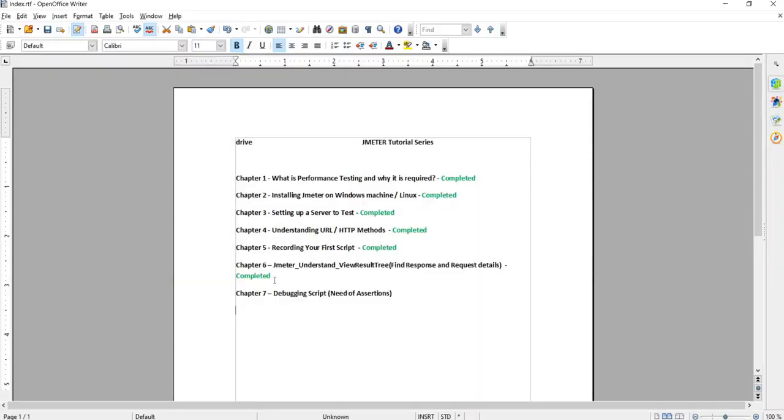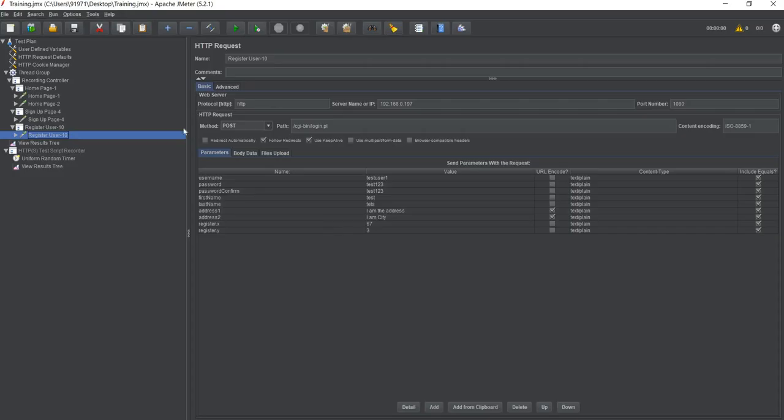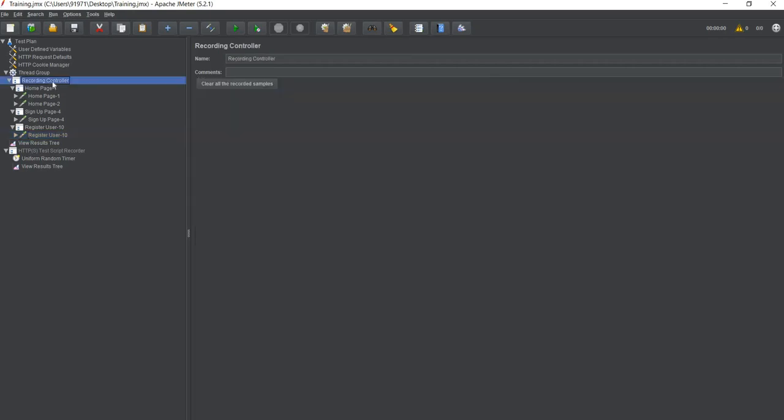So till now we have covered a few topics, and the latest topic was understanding View Results Tree. So this was the last script which we have. Let's go ahead and do some modification with the script. Just be with me. If you see over here, there's a recording controller and we recorded these 3 requests.